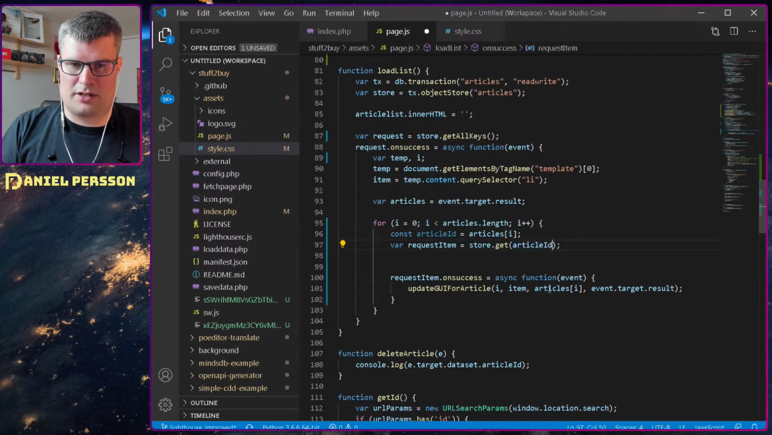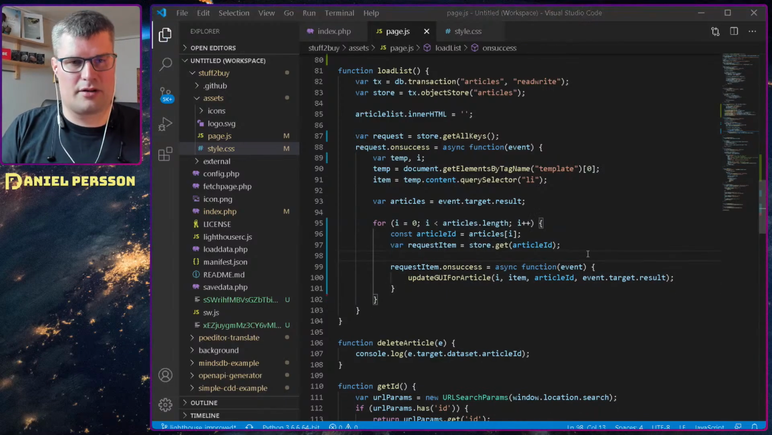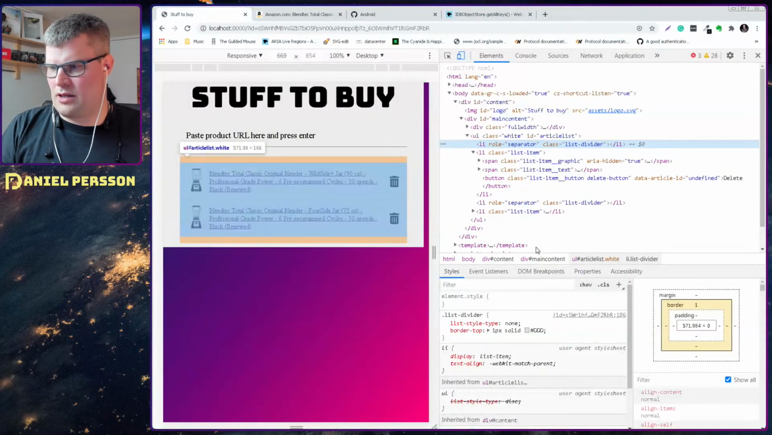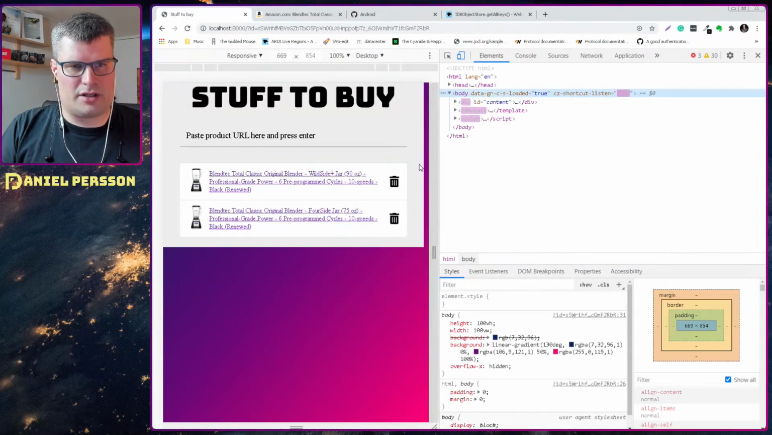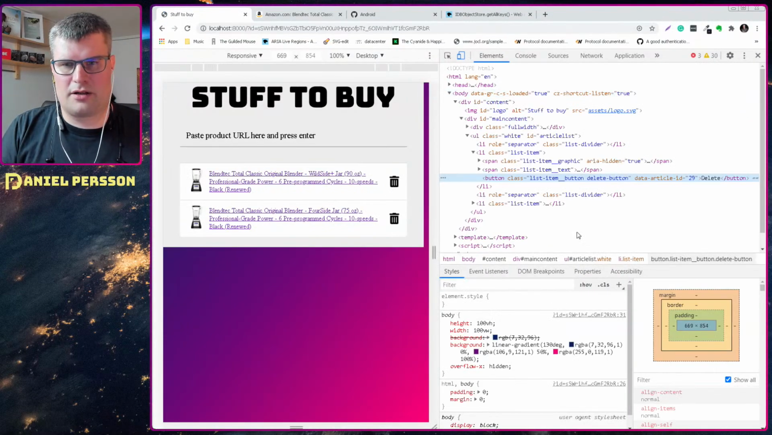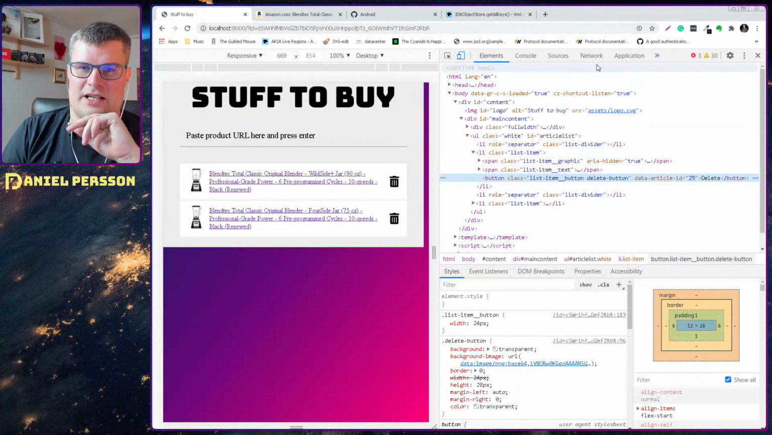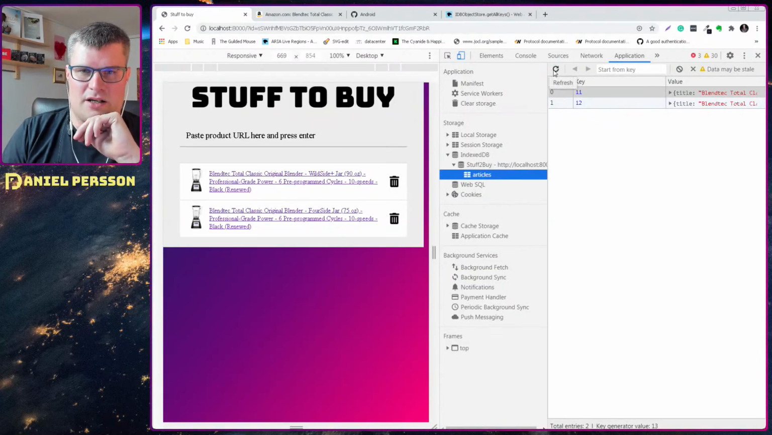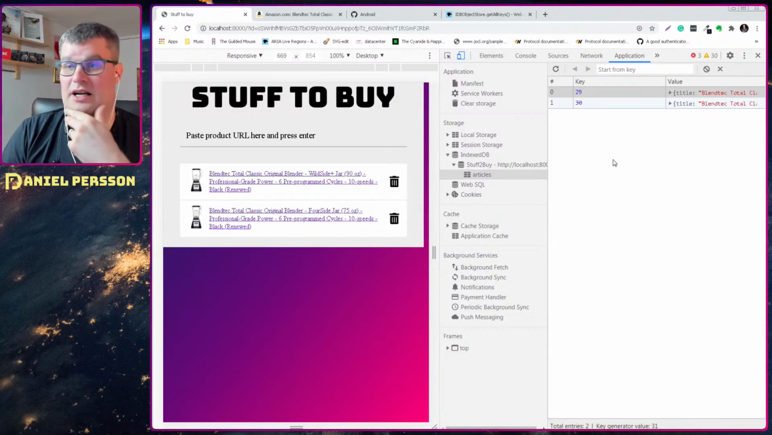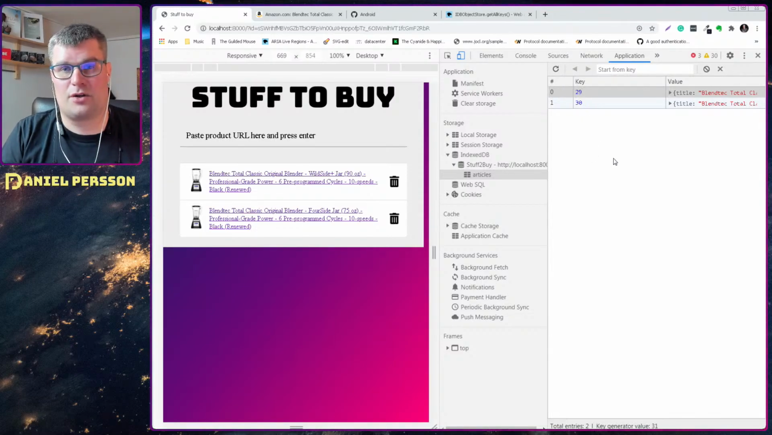Tidy this up a bit. This is more readable anyway, so I think that's an improvement. Let's see here. Now it's not undefined. Now we have an article ID that's 29. If we update here, we have 29 as well. So now we have the correct key.